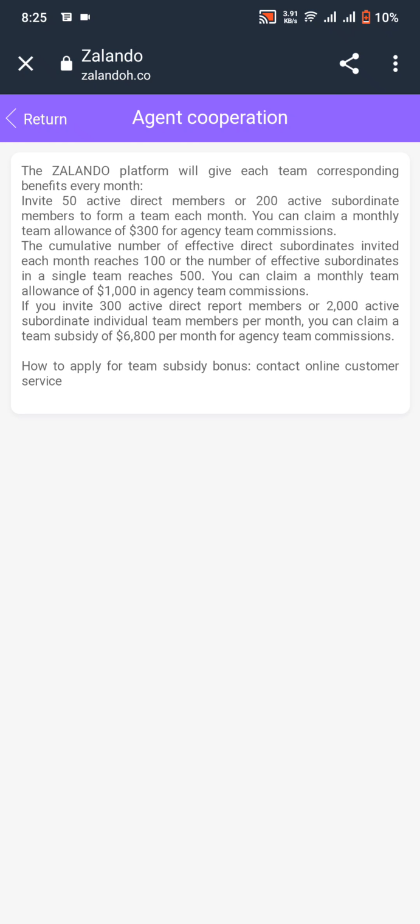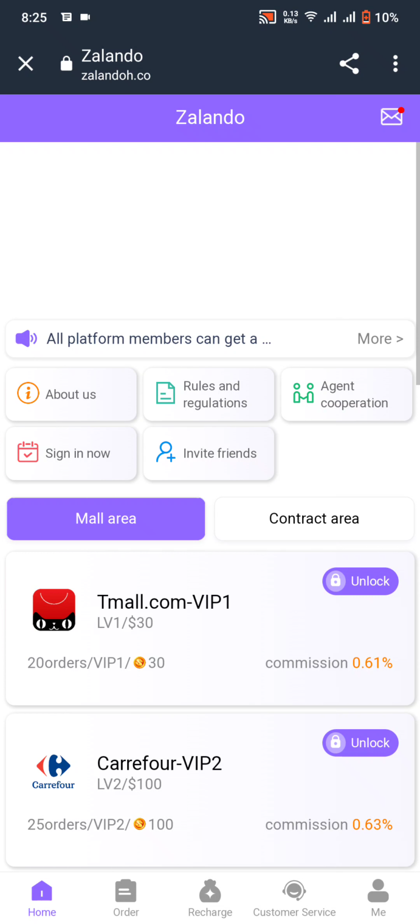And if you click on agent cooperation, so this is the agent cooperation. Invite 5 active direct members or 200 active subordinate members to form our team each month. You can claim a monthly team allowance of $300 for agency team commission. So you can read all details. I will add the link in my description.